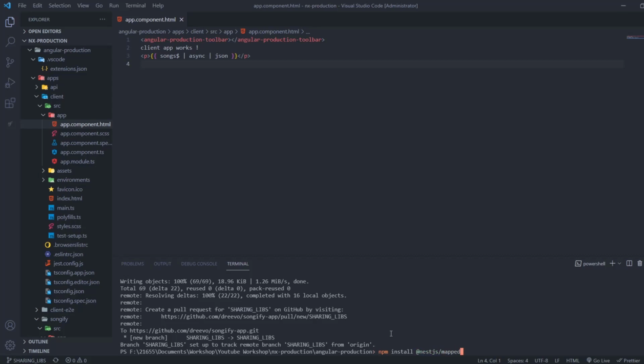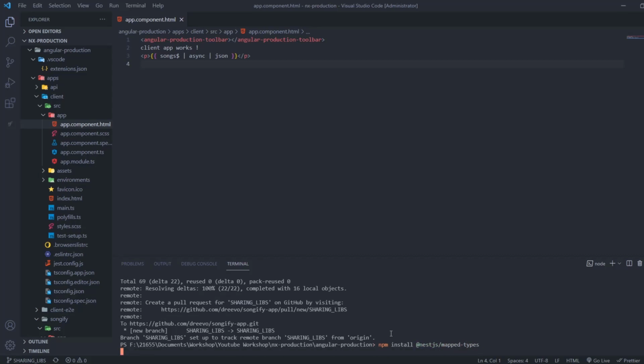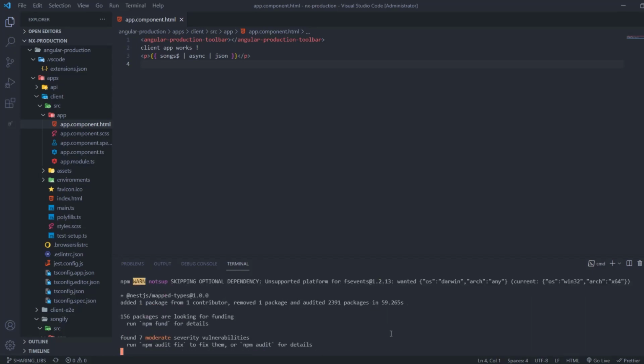Alright, so from the command line, let's install a package called mapped-types of NestJS, which is an addition to the type system of TypeScript that allows us to create new types from existing ones and using methods like Object.freeze to prevent us from modifying properties of an object.